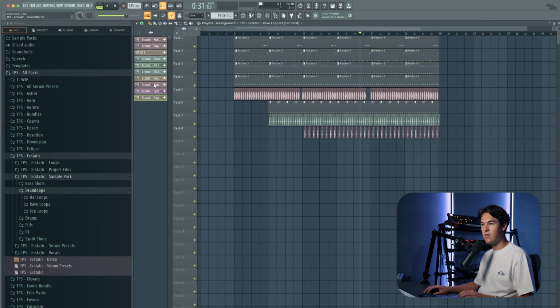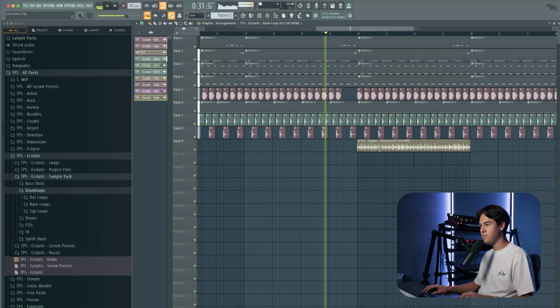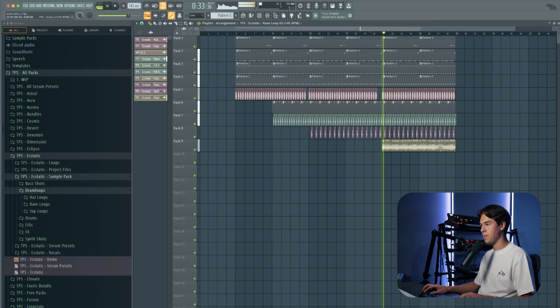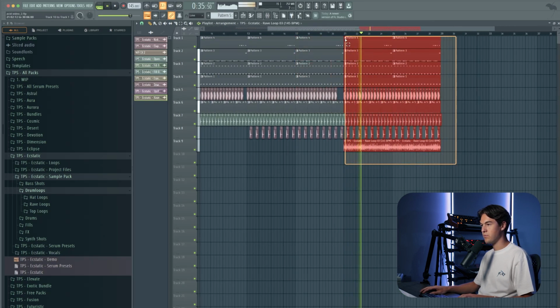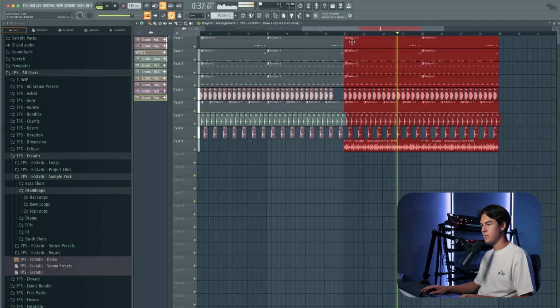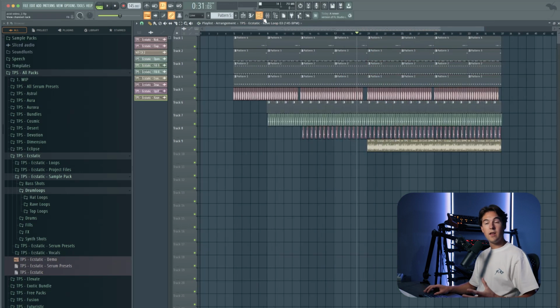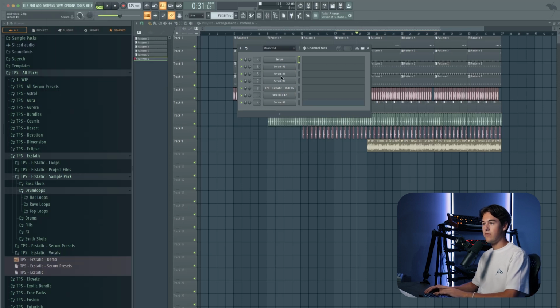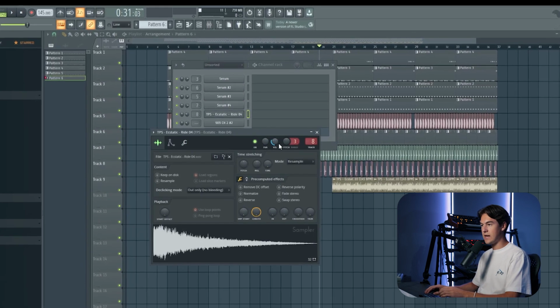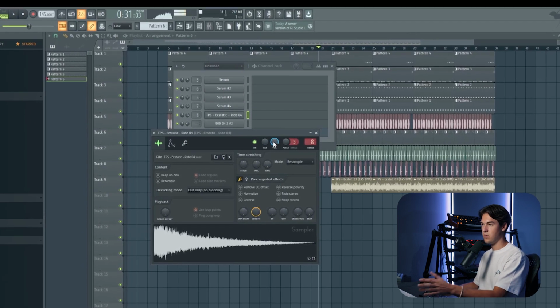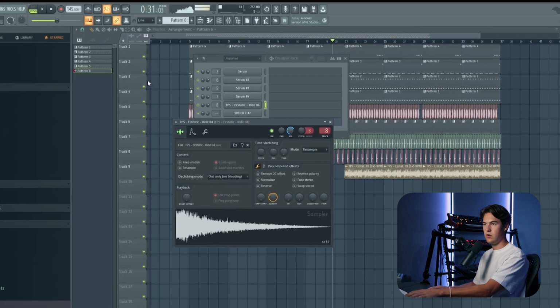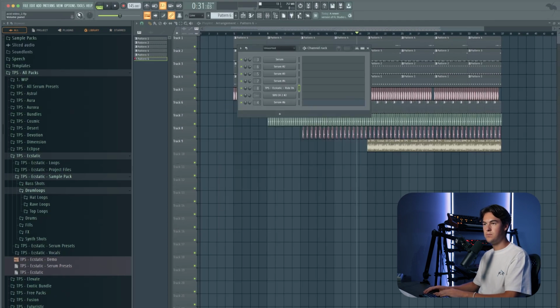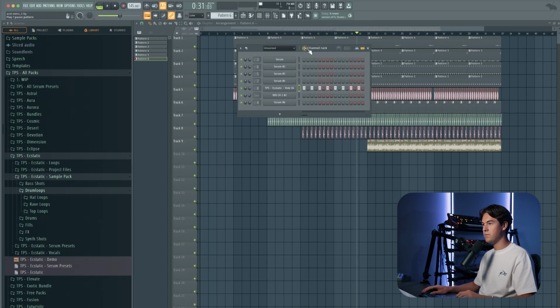And then let's add the rave loop here. Another drum element that I want to add is a ride. For that I'll be using a ride from our ecstatic pack. Kind of 909 ride. And let's put this into a new pattern and create something like this. So right here.